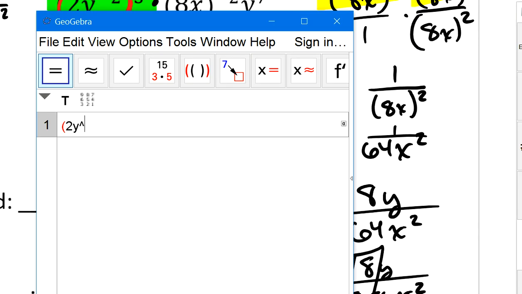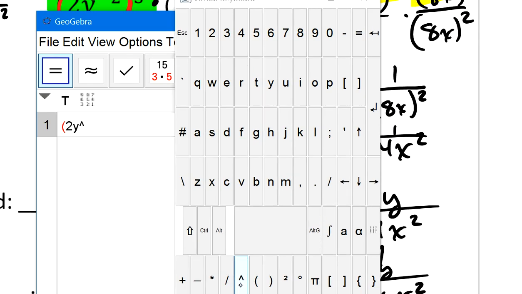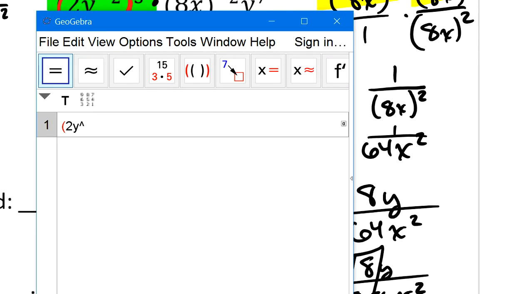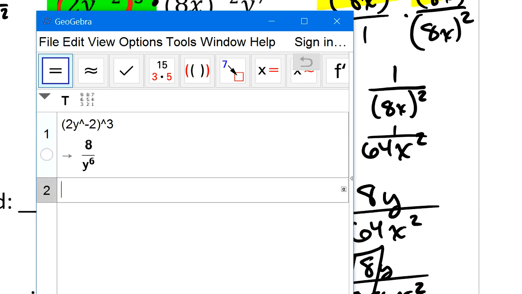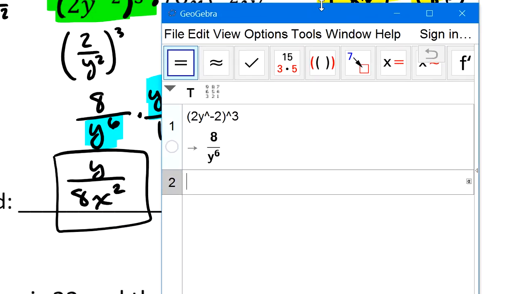It's a shift, the number on your keyboard, or you can see it on their virtual keyboard. It's right here. So that's 2y to the power of, and then I'll just hit negative 2. I'll close my parentheses, and then raise that part to the power of 3. If I press enter, I want you to see that it exactly gets this to be where we had it, right? This becomes 8 over y to the positive 6 power.